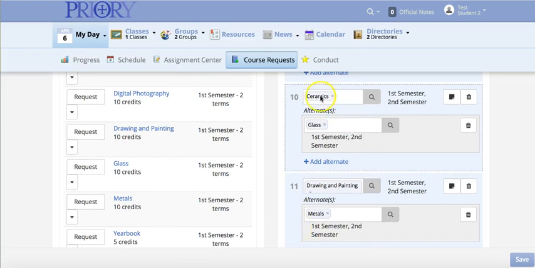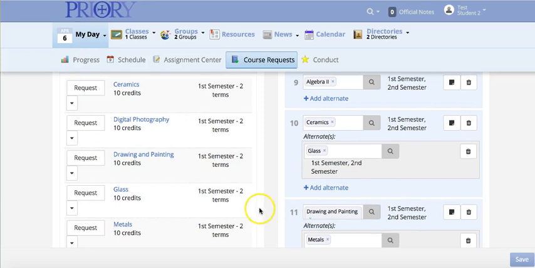This way I'm telling the system that Ceramics is my absolute first choice, but if I can't get in, then this is an alternate class. Same thing for Drawing and Painting. I'm really excited about it, but if I don't get in, then Metals will do as well. You'll continue to build your schedule this way by requesting classes and adding in alternates when necessary. In addition, there is a small note button next to each class if you need our scheduling coordinator to have any particular notes about a class.